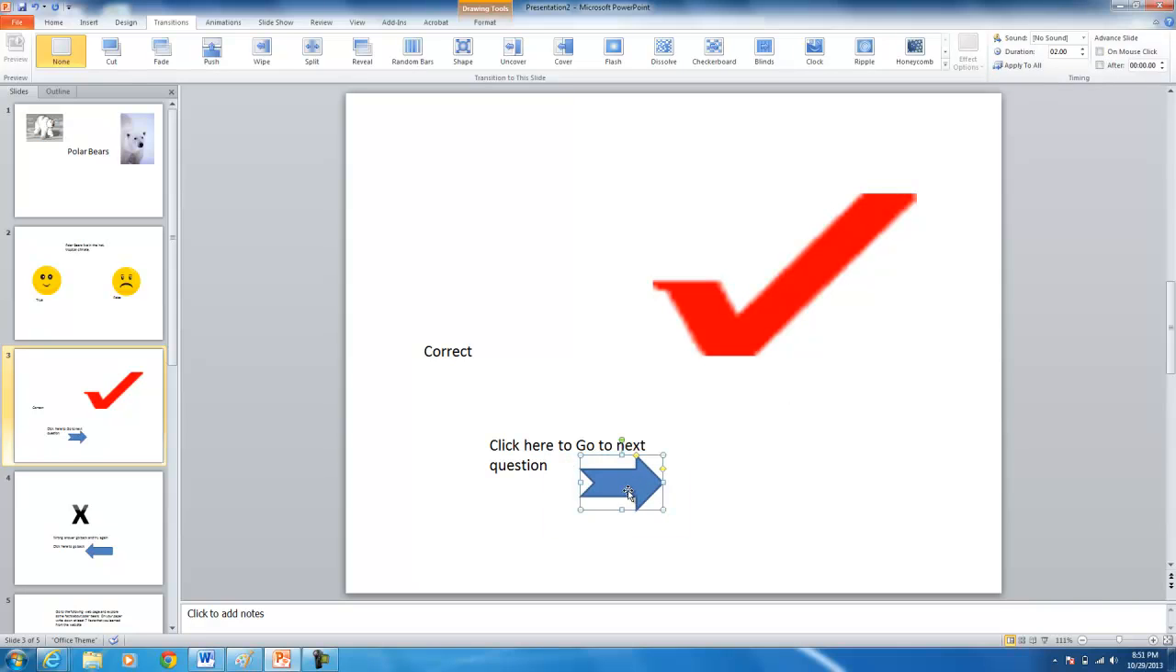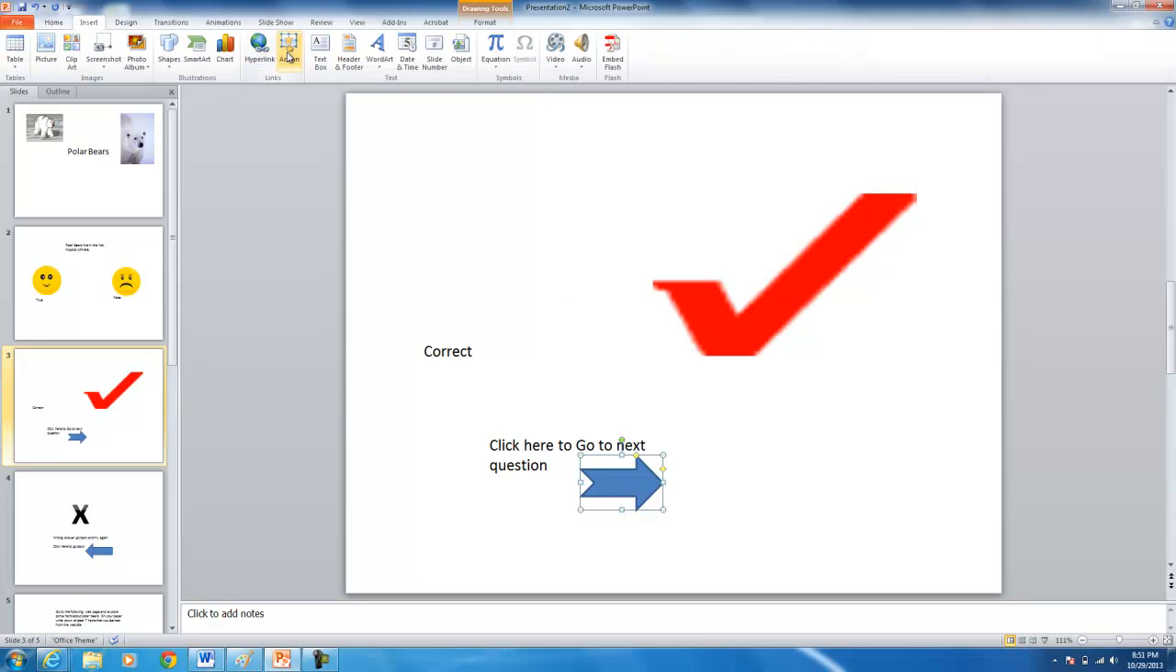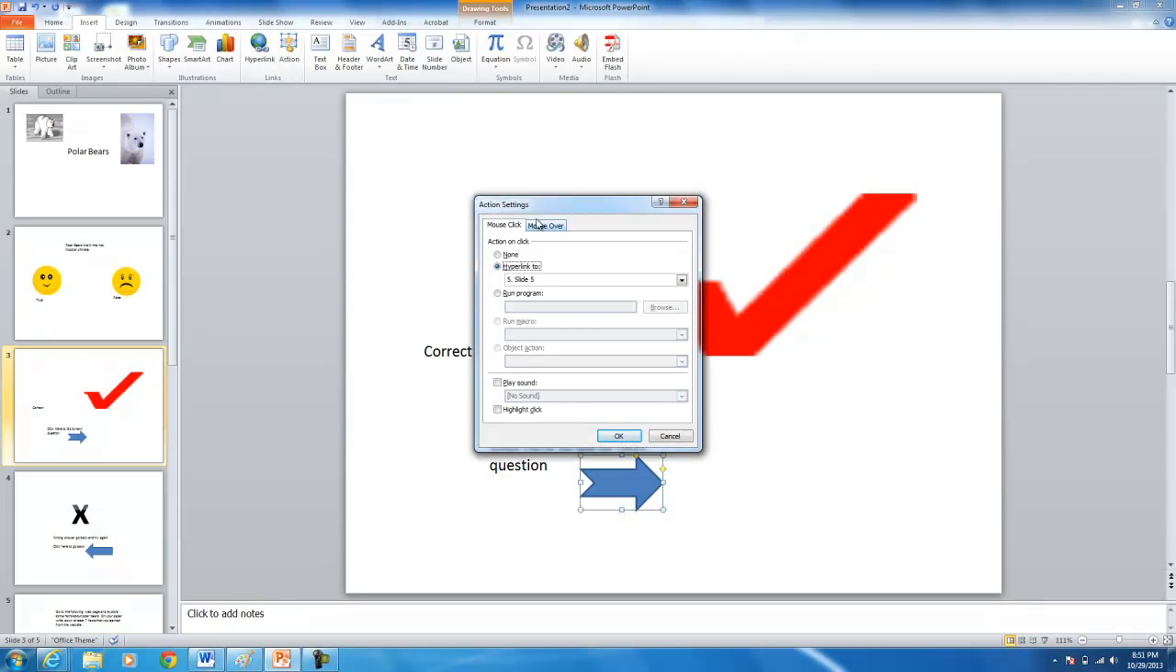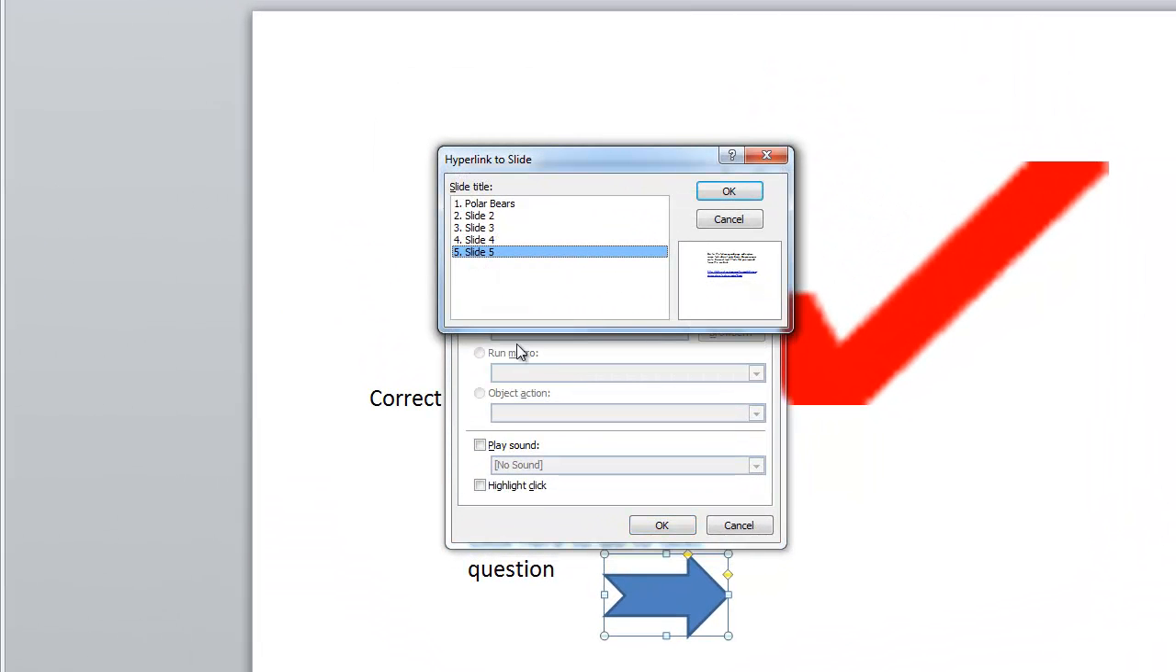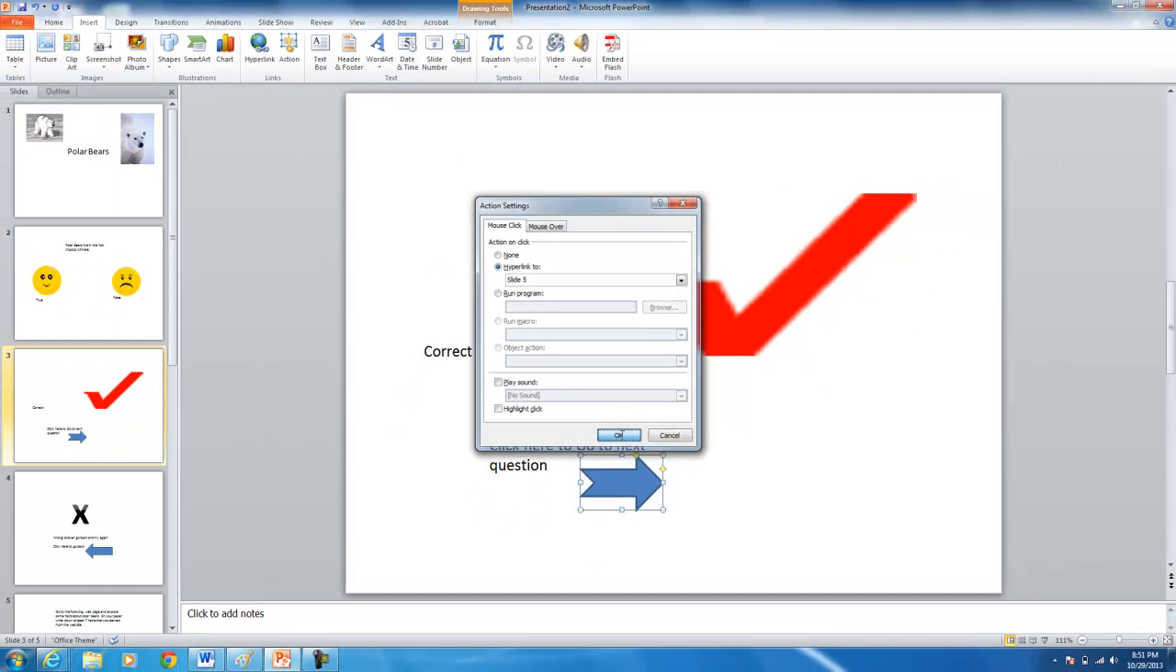I'm going to click this arrow and I'm going to go back to Insert and I'm going to go to Action and I want it to go to slide 5, which I've already set there, so I'm hyperlinking it. Oh, by the way, when you first pick something, it's going to say previous slide, next slide, first slide, last slide, or you can scroll down and you can click on where it says slide, and I know I'm going to want it to go to slide 5. Okay, so I'm going to say okay.